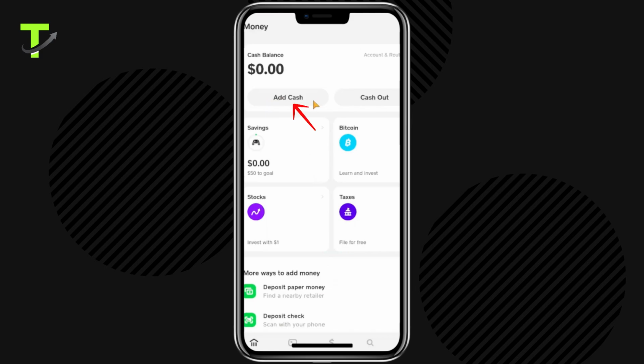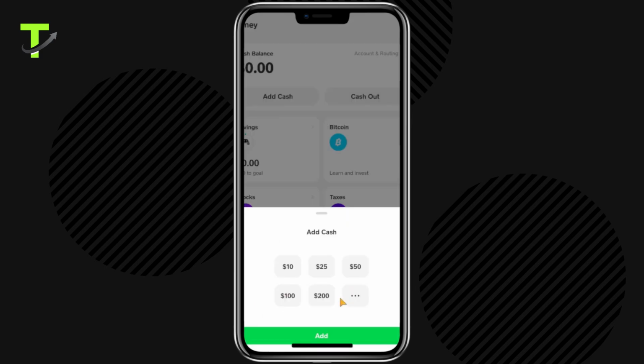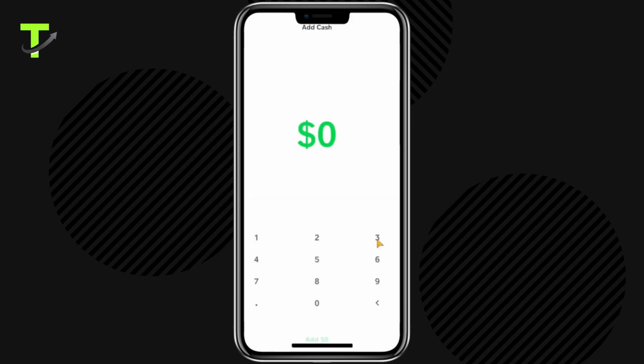To transfer money, go back to the main screen, click on the banking icon at the bottom left, and select Add Cash. Choose the amount you want to add, or press the three dots for a custom amount, type in the desired sum, and click Add. If your Wells Fargo account is successfully linked, the money will be transferred to your Cash App.